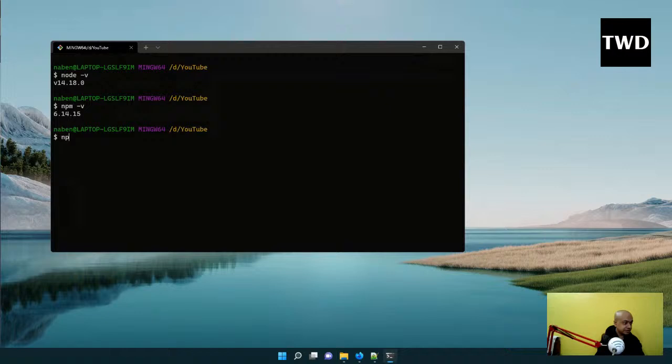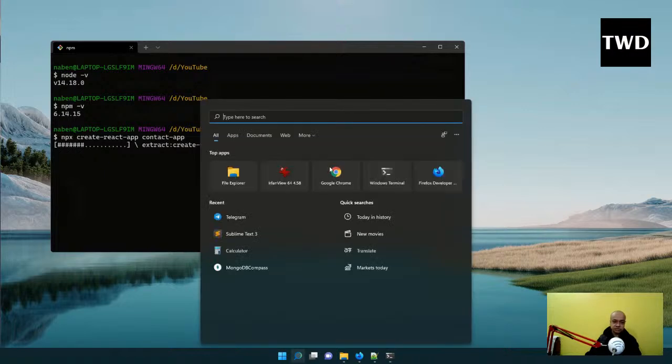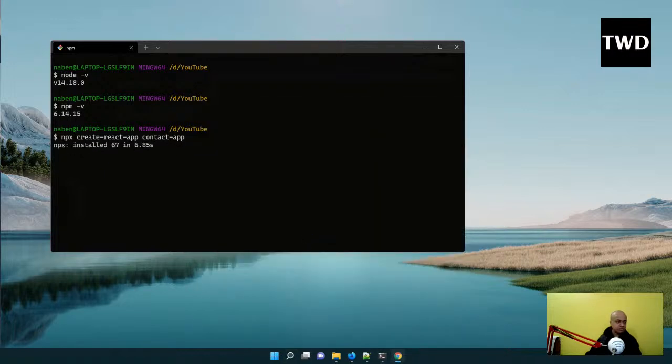npx, because it takes some time. npx create-react-app contact-app I'm going to do, and it will take 5 to 10 minutes. So how did I come to this? Let me go to Chrome.